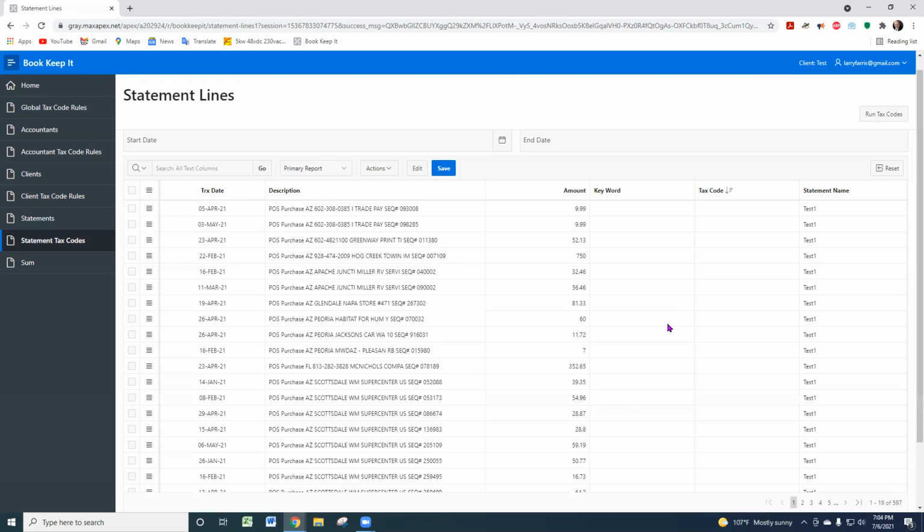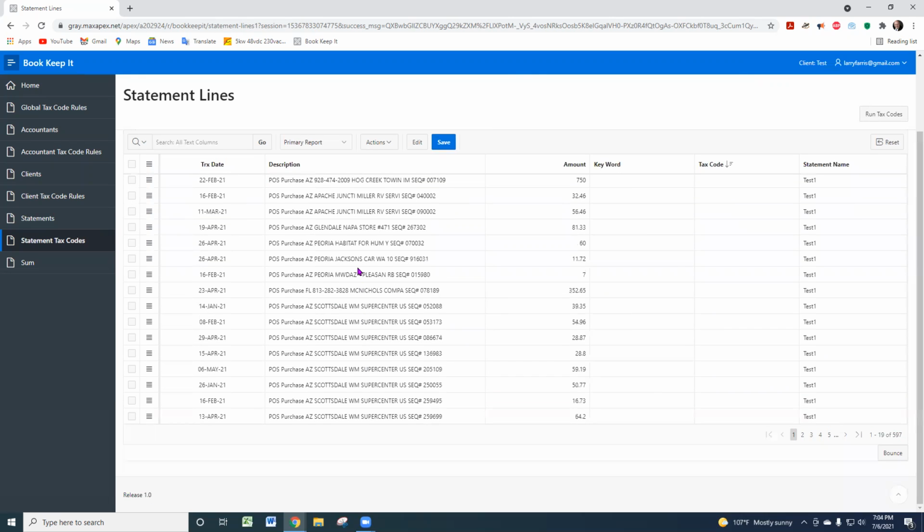What else can we identify here? This looks like some Walmarts, Habitat for Humanity, Napa store. Well, we've got Napa. We can use that one. Keyword, Napa store, N-A-P-A S-T-O-R-E. And what would the tax code be? These are probably going to be parts for this client. Let's just call it auto.